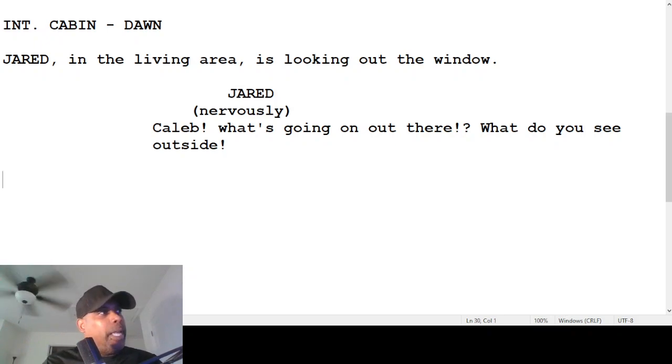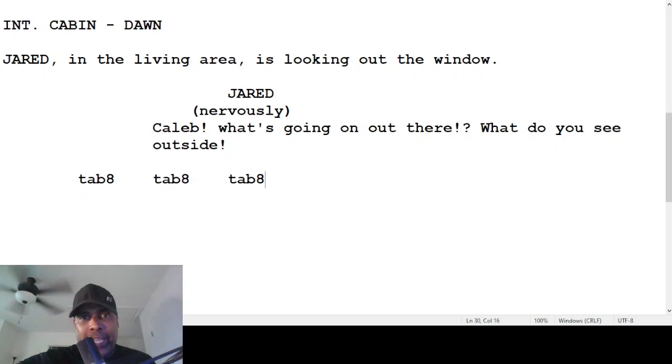Now what happens is he's outside, but we're inside the cabin. In cabin, dawn there, right? Dawn is of course part of the morning, but it's cloudy now in the morning. So let's go ahead and get back to our tabs. I'm going to review here. Tab 8, tab 8, tab 8. There you go. So that's what's behind the scenes. That's what I'm doing. I'm tabbing.